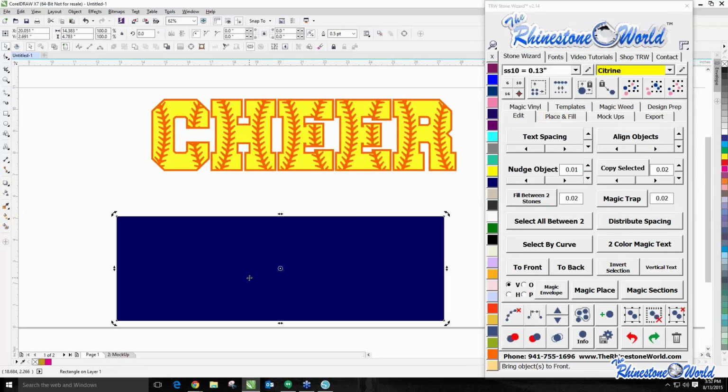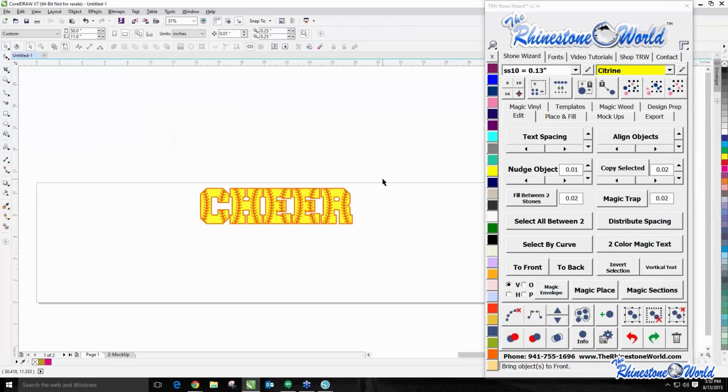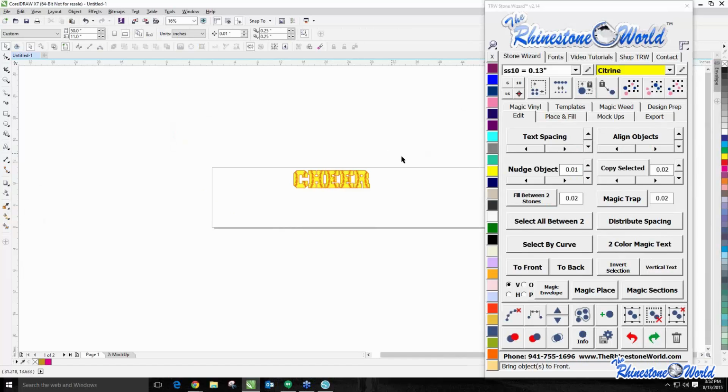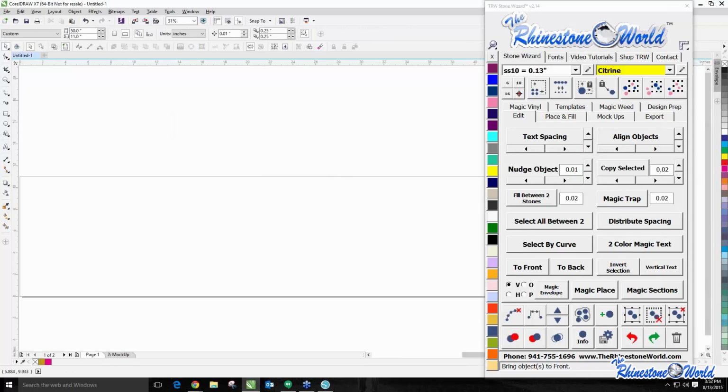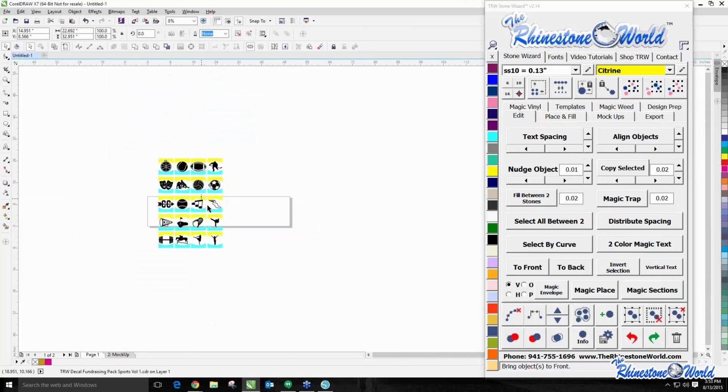All right, so beyond that, what can we do with this text? So yeah, we can arch it, add it to a path. We can add stones around it. No big deal. But hey, you know what? Let's go ahead and do something a little bit more unique. So let's say we have a decal pack that we need to complete for a certain school. And let's say they want to really create this decal pack. So this is part of our decal pack here.